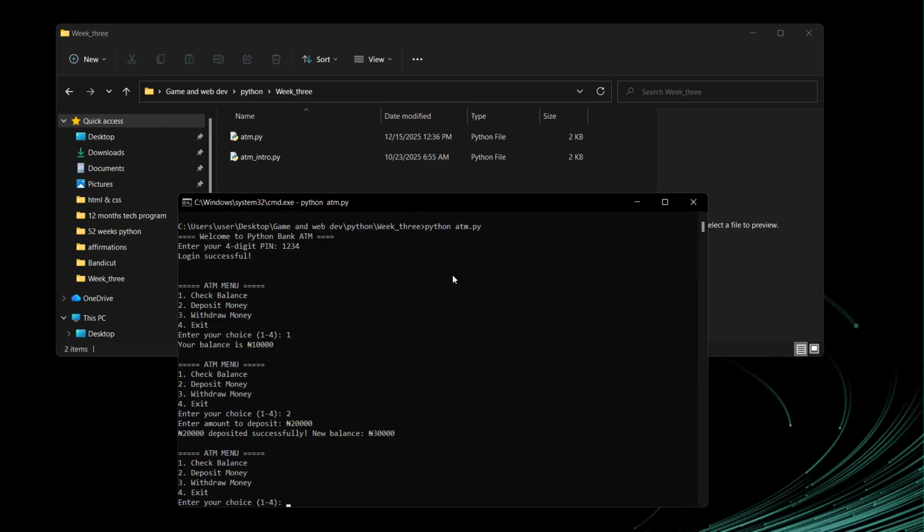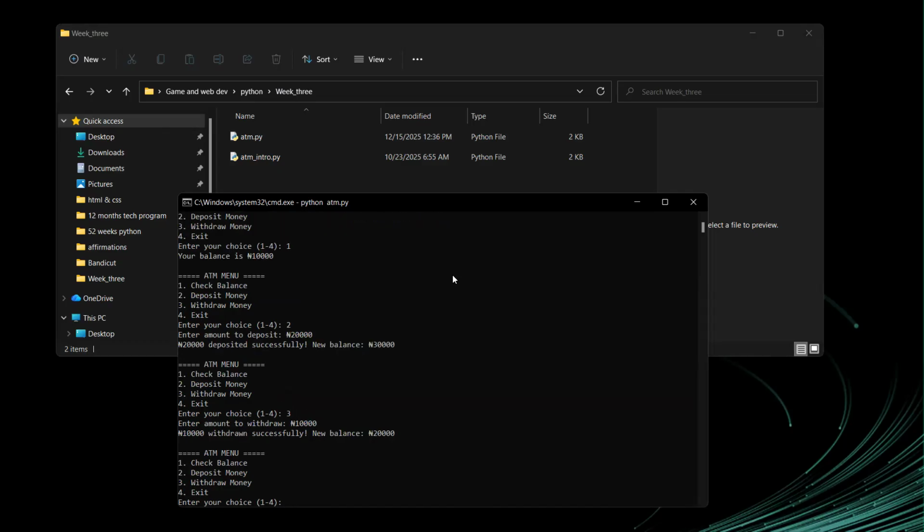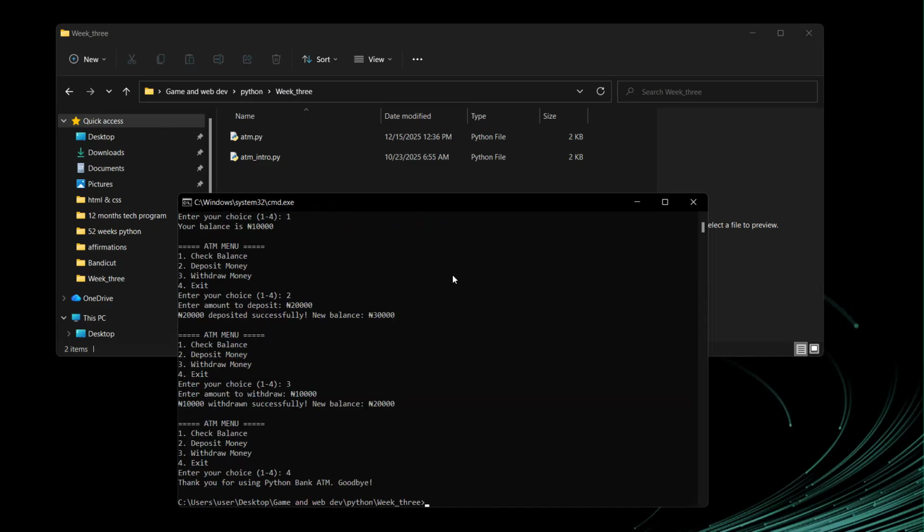Then it says another one. Let me assume I want to withdraw money. I will go for three, and I will hit enter. It asks, how much do you want to withdraw? Let me withdraw 10,000 naira, and I hit enter. It says 10,000 naira withdraw successful. New balance is 20,000 naira. And if I don't want to continue again, I'll just type 4, and I will hit enter, and the program ends. It says, thank you for using Python Bank ATM.